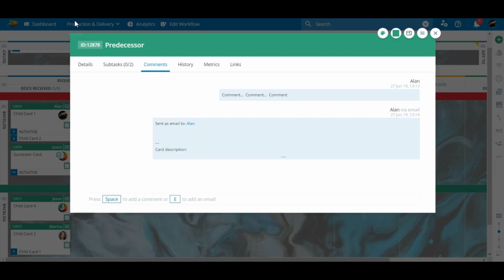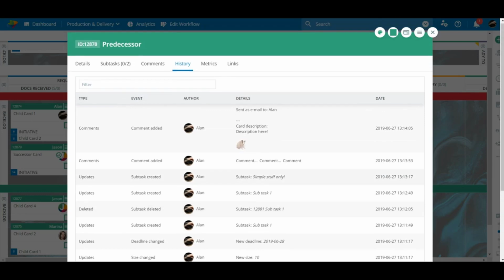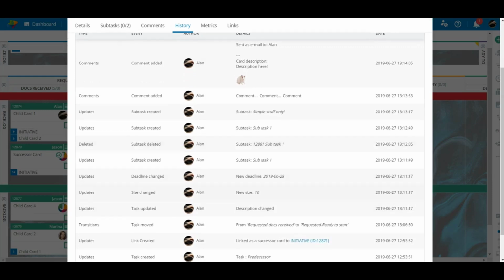The next tab is also handy to get a breakdown of any and all changes that have occurred to the card. We've only just opened this card, and we've already got a few events clocked up in the history. Most of it is just a record of updates, but sometimes this data can be useful.